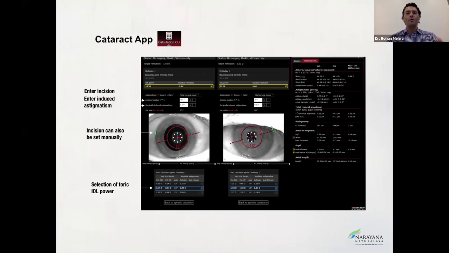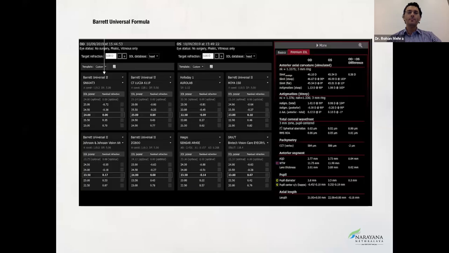So normally we are doing our cases temporally, but depending upon where the astigmatism is, we can place the incision there. So along with the toric, with our incision also, we can correct the astigmatism. As I said, the Barrett Universal 2 formula has now been incorporated into the system. So long-term, we'll get data on how it is doing, because now we are using Barrett for all our biometers, and we choose our IOL powers depending upon the Barrett formula.